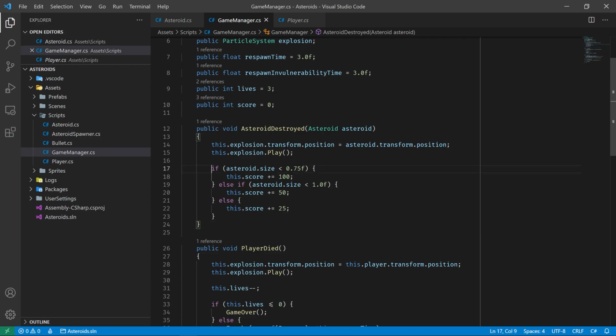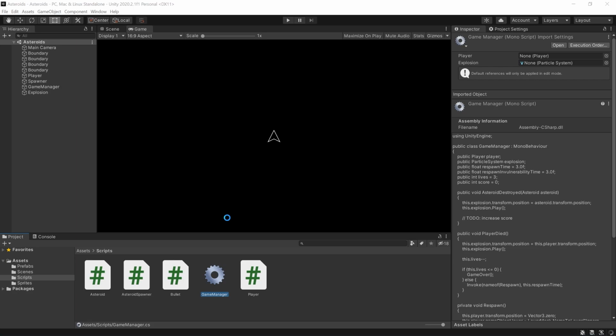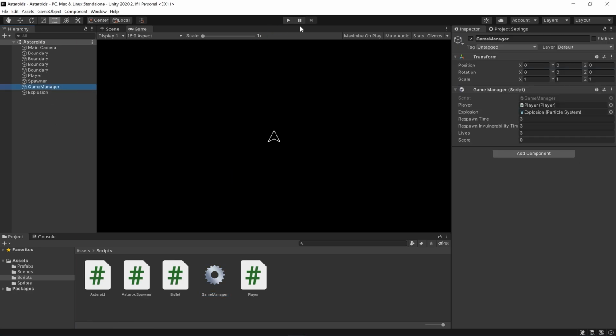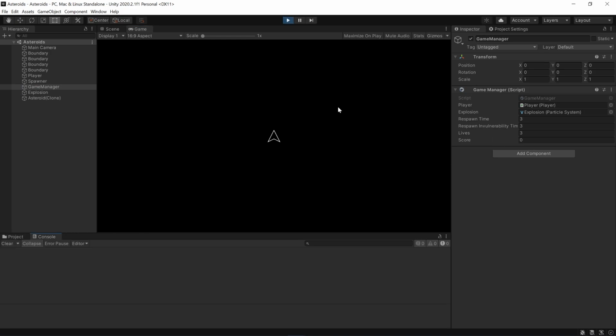And so you can play around with the specific numbers here. It would probably be better to figure out a mathematical formula for determining the score based upon size. But once again, for simplicity, this should work perfectly fine. And we can see our score increase as we play the game. So let's go ahead and try it out.